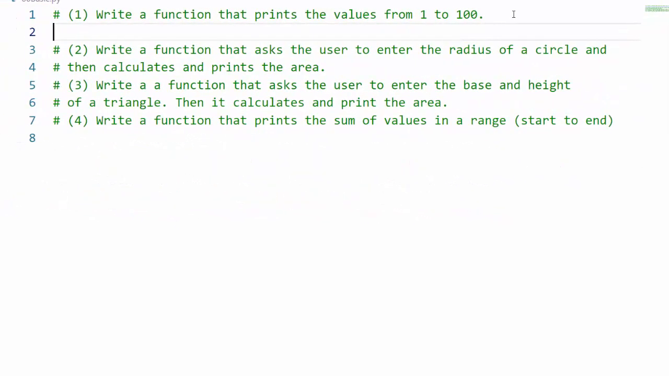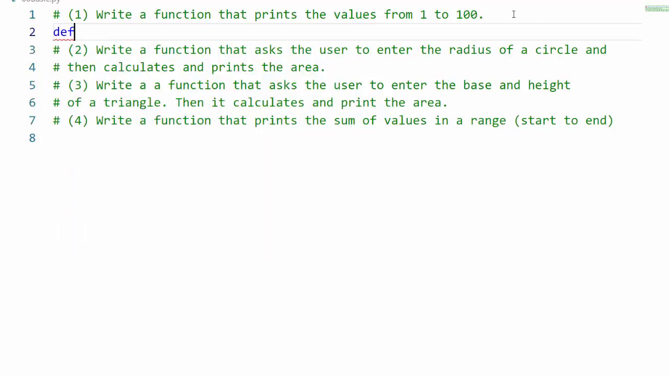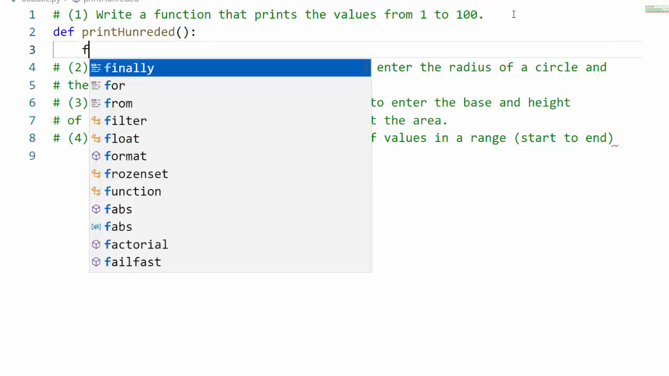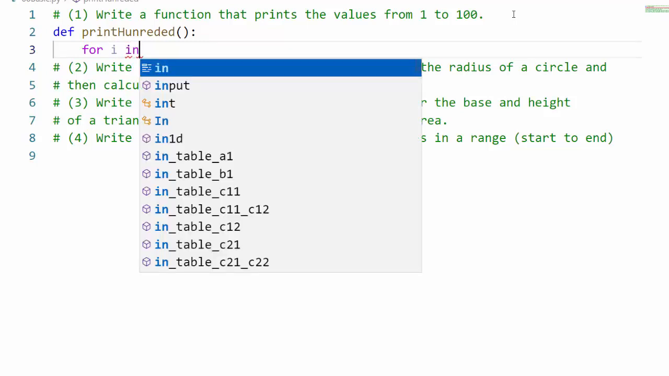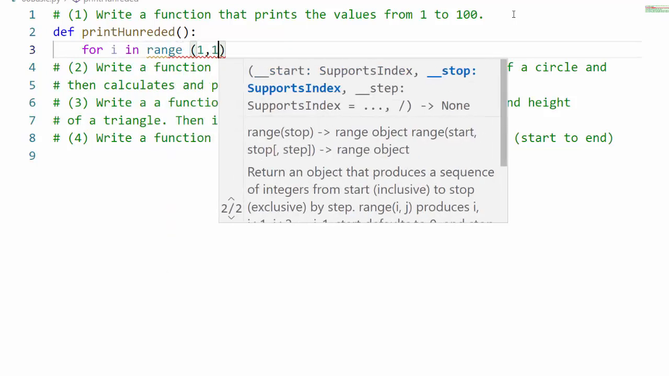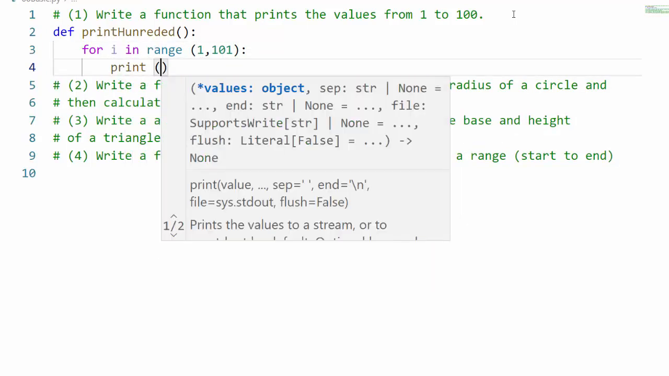So here we are writing our first function, which is a Python function that prints values between 1 and 100. Def function name, let's call it print100, and takes no parameters, colon. So this function will simply go from 1 to 101: for i in range(1, 101), print(i).